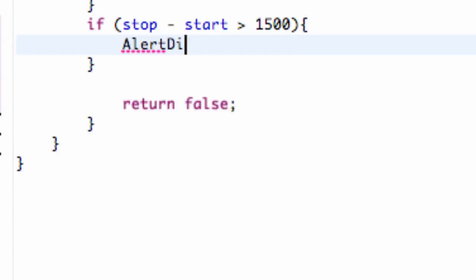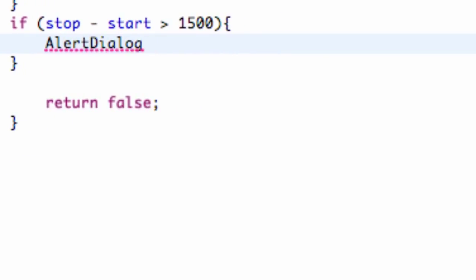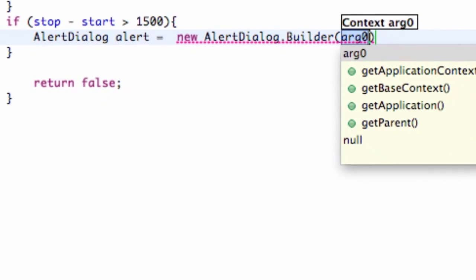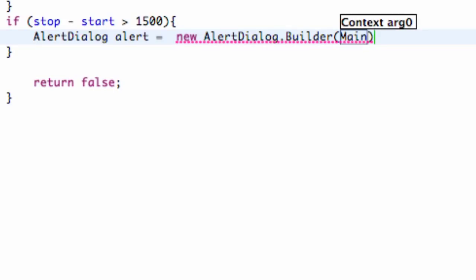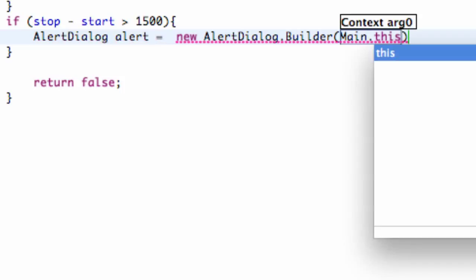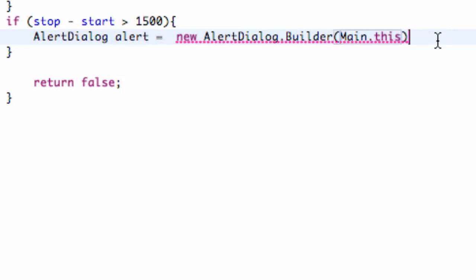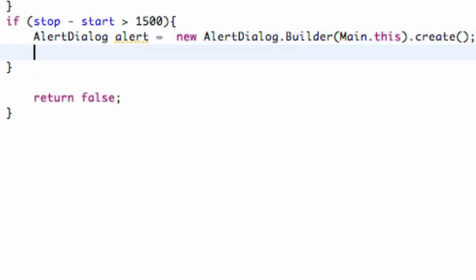So we're going to just say AlertDialog, and we're going to call this alert, something like that. Pretty standard there. And then we're going to say new AlertDialog.Builder. We give it a context. We want to refer to our main class, not our touchy class. So we're going to say Main.this, and then we're going to say .create, and that's going to create it. Right now it doesn't really hold anything, it's not really well defined, but that's what we're going to get to here.